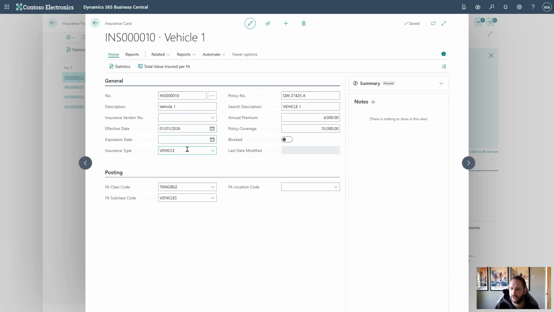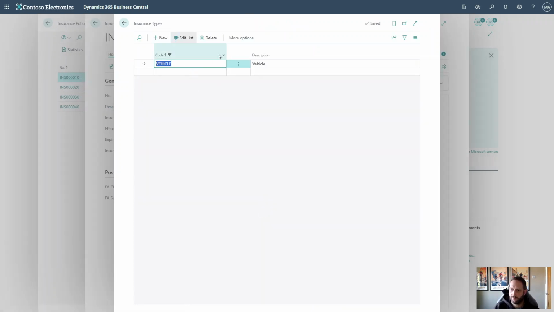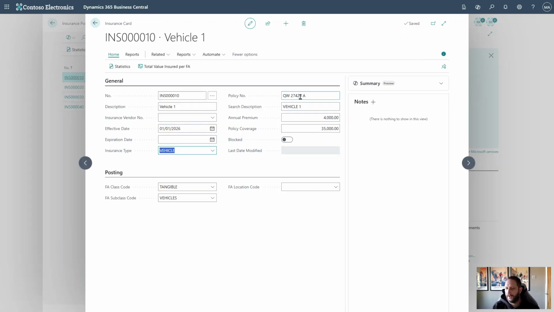We've then got insurance type. If I drop that down, in this demo system, we've got different insurance types set up for fire, machinery, theft and vehicles. If we click on show details there, it's a very simple setup, so you can create those as you need to. Then add in the policy number so we know which policy it relates to. We've then got an annual premium, so how much we pay for this insurance policy, and then the total policy coverage, okay, so 35,000. We can block it if we don't want to post against it anymore.